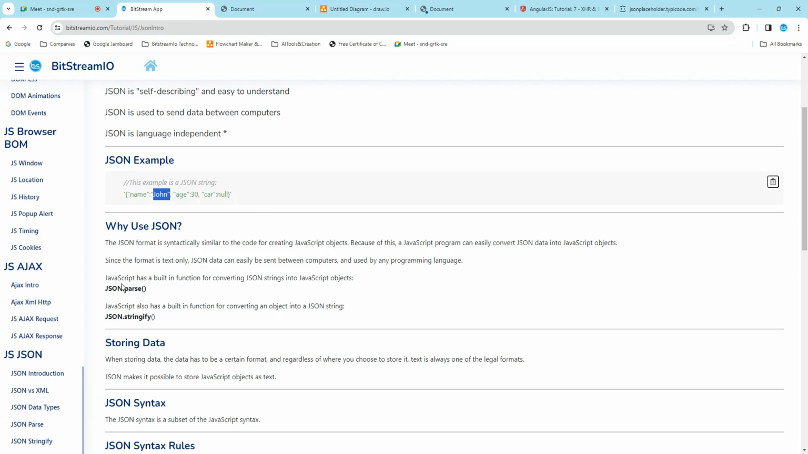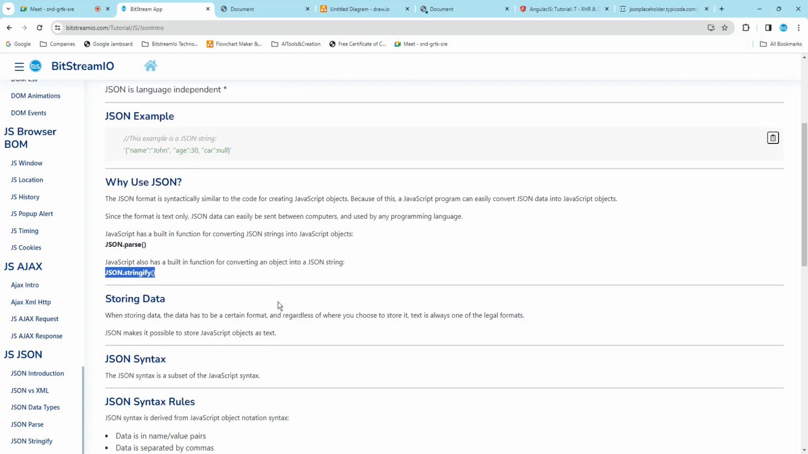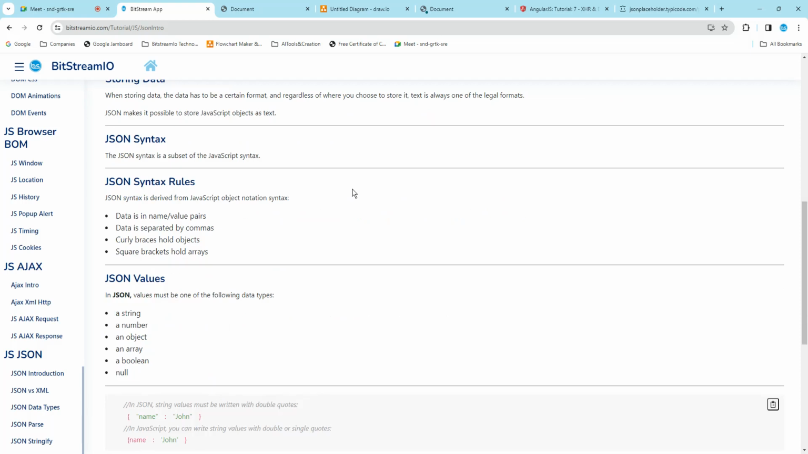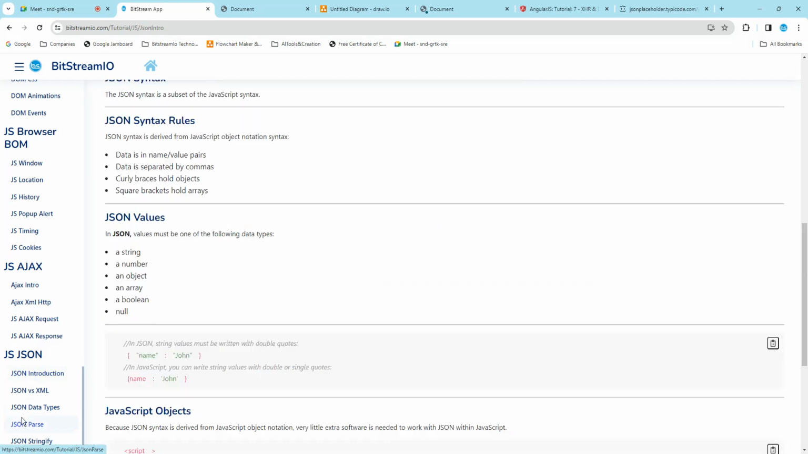Next, JavaScript has JSON.parse and JSON.stringify. JavaScript has a built-in function for converting a JSON string to a JavaScript object. See, this is a JSON string. If you need to convert it to a JavaScript object, you go for JSON.parse. JavaScript also has built-in functionality for converting an object into a JSON string. If you have a JavaScript object and need to convert it to JSON, you go for JSON.stringify. So there are two sets of JSON functions. If you just understand what JSON is, that is more than enough.